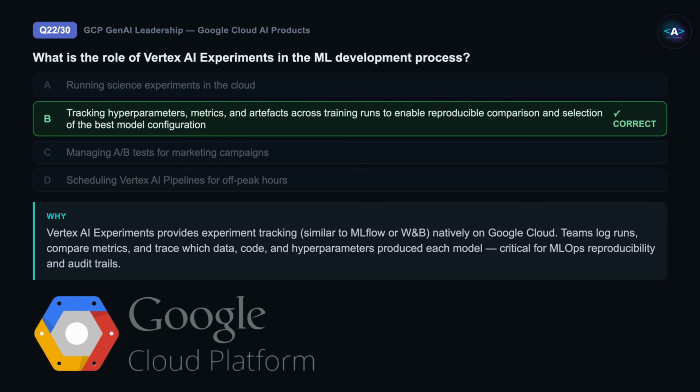Here's why. Vertex AI Experiments provides experiment tracking, similar to MLflow or W&B, natively on Google Cloud. Teams log runs, compare metrics, and trace which data, code, and hyperparameters produced each model, critical for MLOps reproducibility and audit trails.